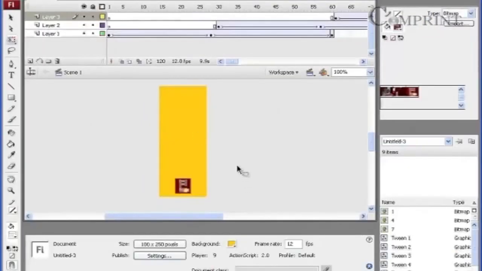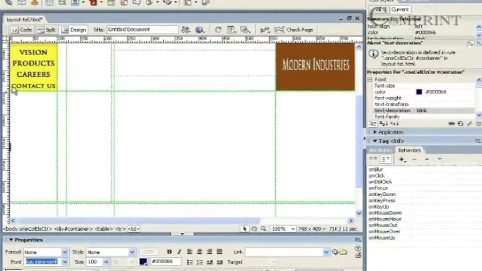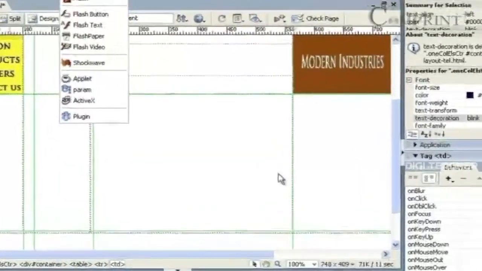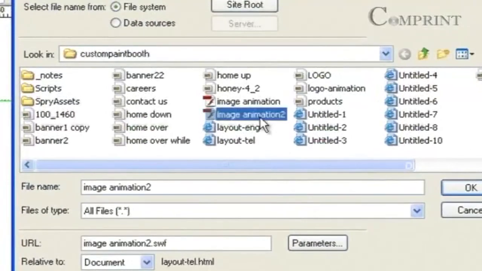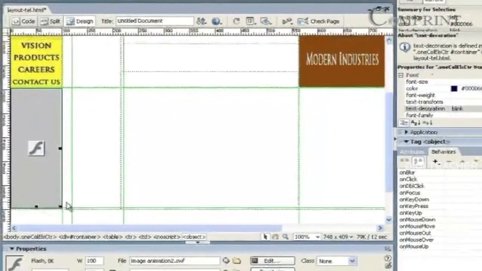Now let us see how to insert this animation in our web page. Go to Dreamweaver and keep the mouse cursor in the cell in which we are going to insert the animation, and go to Common Tab panel and choose Media. Click on Flash. Now select the image animation 2 file and click on OK. In this way, we could insert our animation file into the layout.